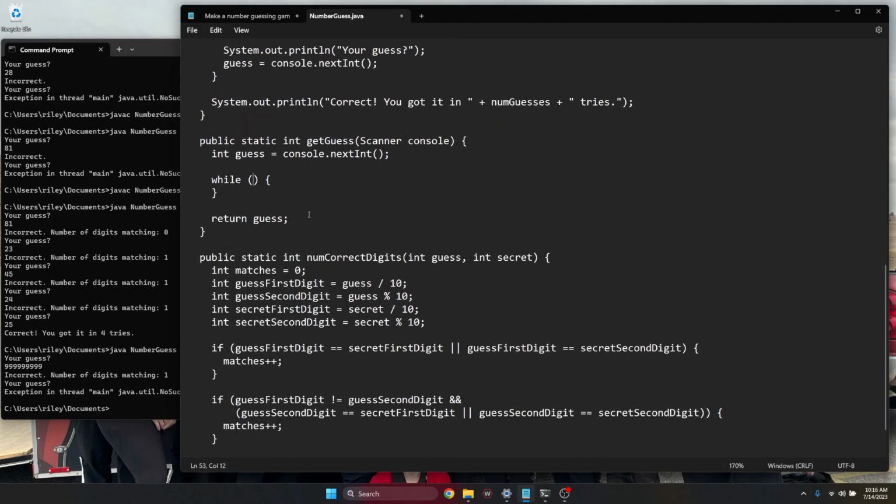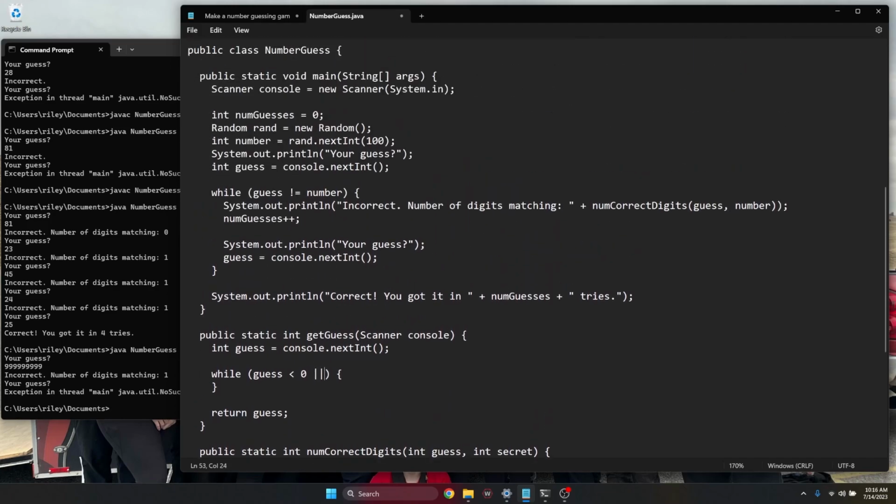So what's an incorrect range? Well, we know that it's less than 0. The guess is less than 0. It's also greater than 99, because we've said the next int can be up to 100, and that means not including 100. While the guess is less than 0, or the guess is greater than 99, we're just going to keep getting guesses.